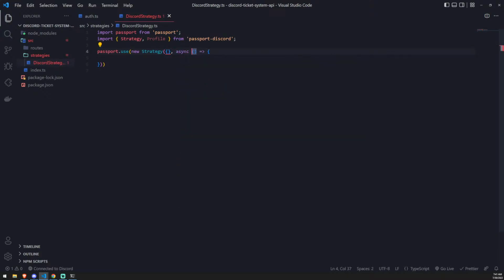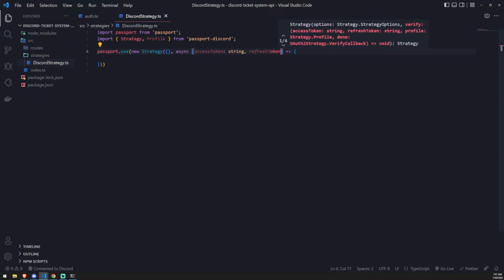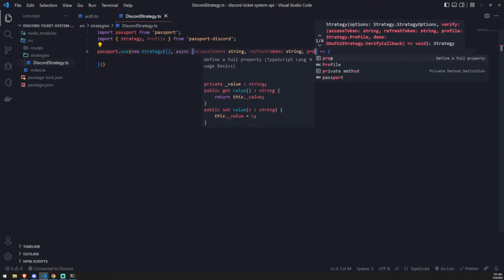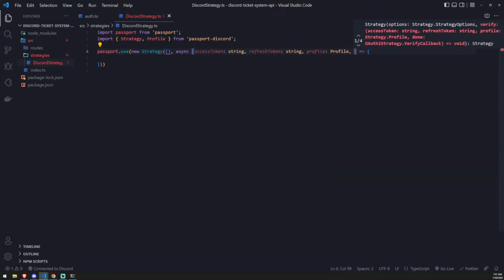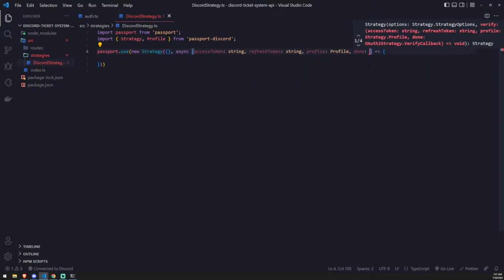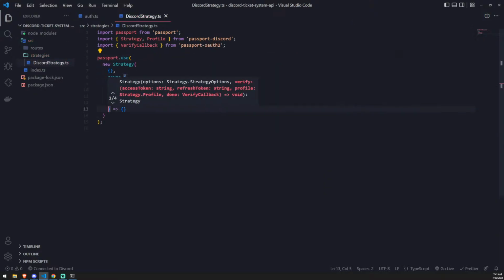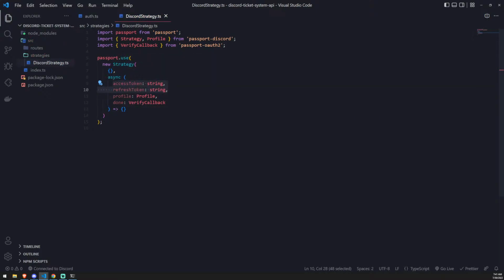So let's just set this up. So access token, refresh token, profile, and then done. And I can actually type annotate this. I'll just type annotate as VerifyCallback. There we go. Okay. Now we won't be needing the access or the refresh token.